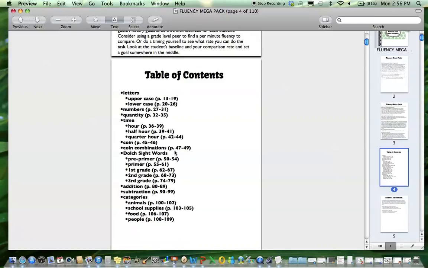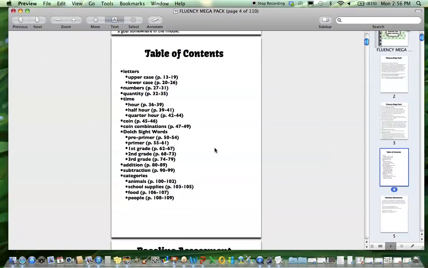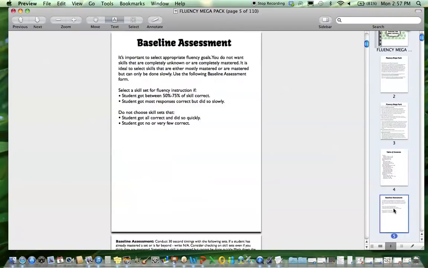This packet is massive. It's over 100 pages. It's over 500 flashcards. So make sure you're referencing the table of contents when you're printing so you are printing the right thing. So I did go through and have all of the page numbers so you can print exactly what you want. So the thing I get asked a lot is how to do that baseline assessment. How do you know where to start?